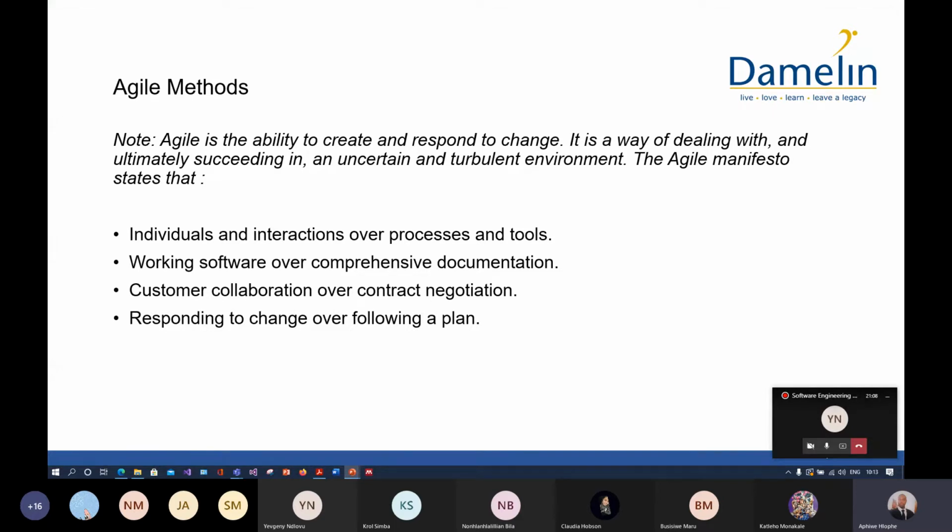With the Agile Manifesto, we believe in individuals and interactions over processes and tools. So we encourage collaboration. So people brainstorming, getting together and thinking of ideas, as opposed to having some sort of static processes that need to be followed. So here we encourage collaboration between individuals, and we value working software over comprehensive documentation.